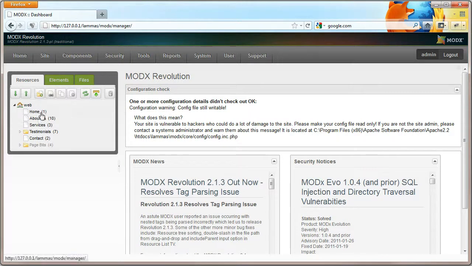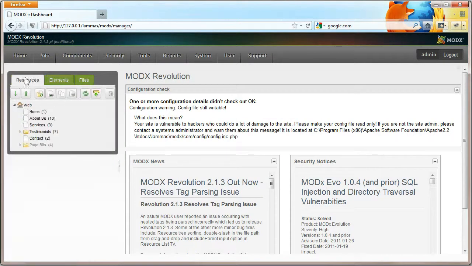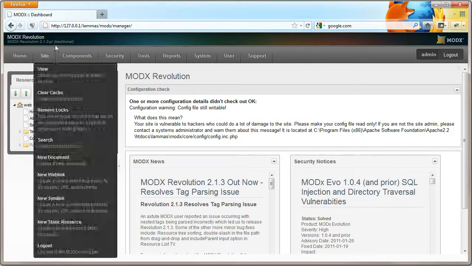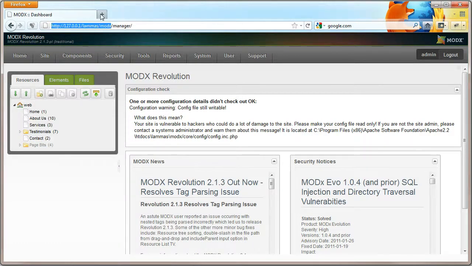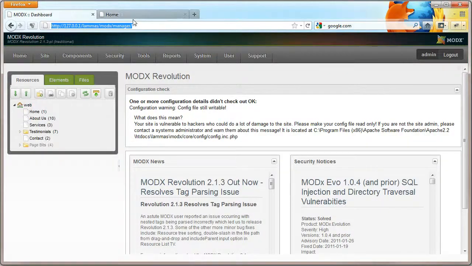Now as you can see here, you've got a page structure on the left hand side. There are elements and files tabs up here, but you only need to live in resources for day-to-day activities. So if I compare this page structure with how it looks on the website, you'll see it's the same. It follows the same order and the same structure.